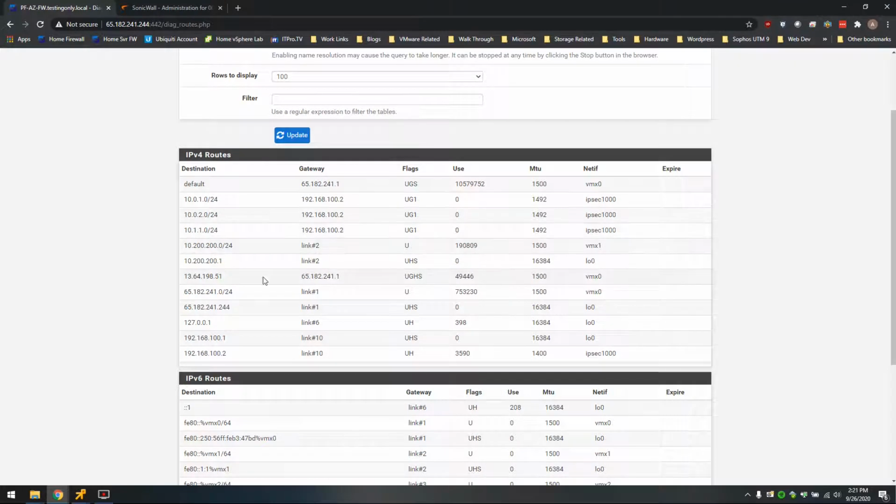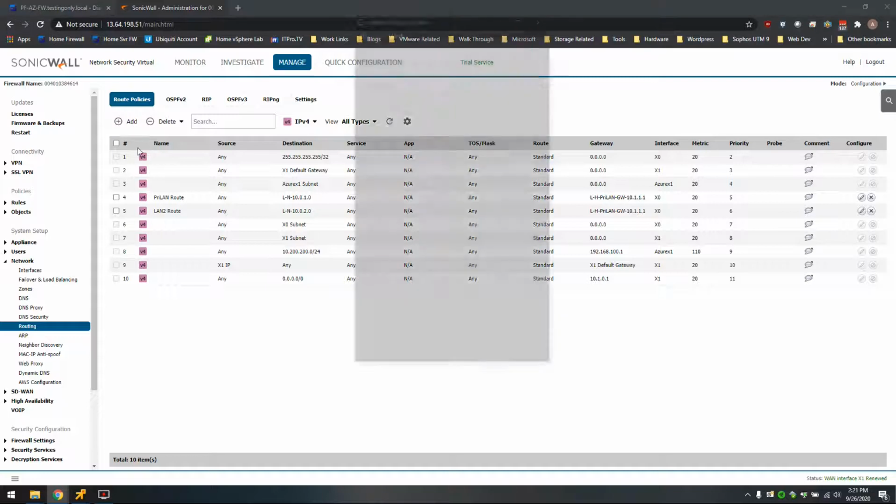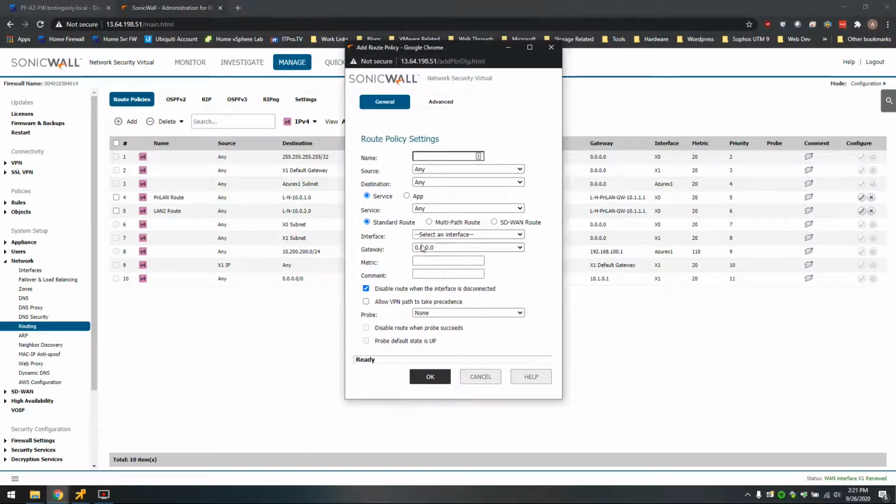But we don't have the 201 route anymore. So I'm going to jump over to the SonicWall. I'm going to go over to route policies. You'll notice that first off, the 10.200.201 route is gone. Go ahead and hit add.